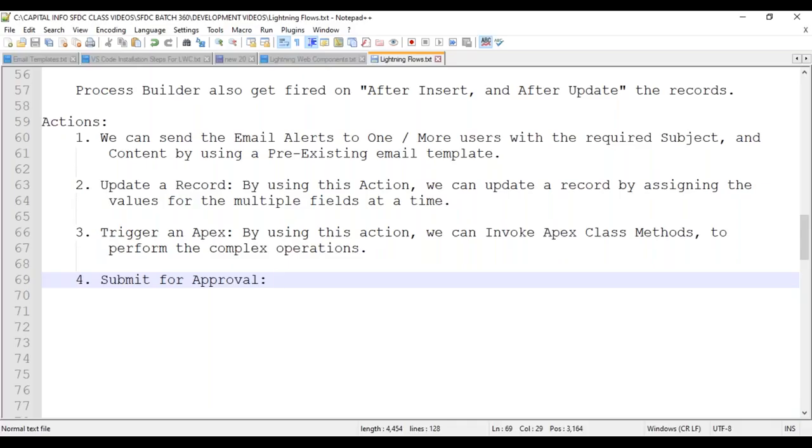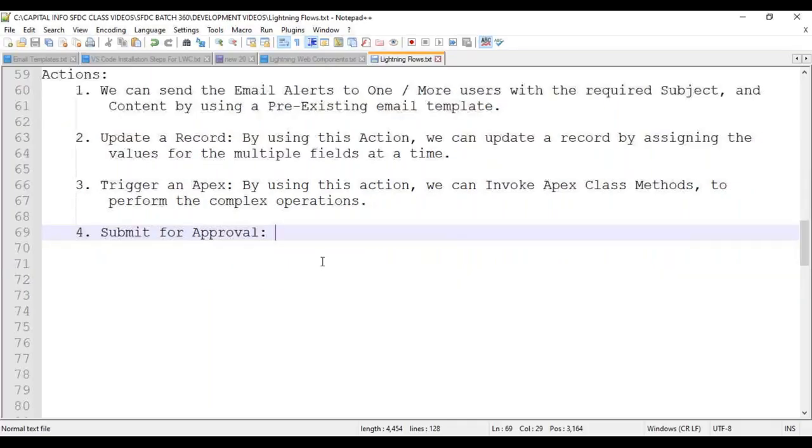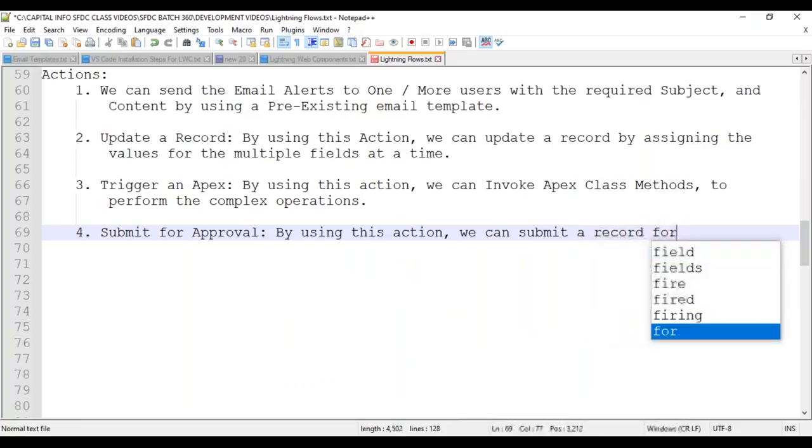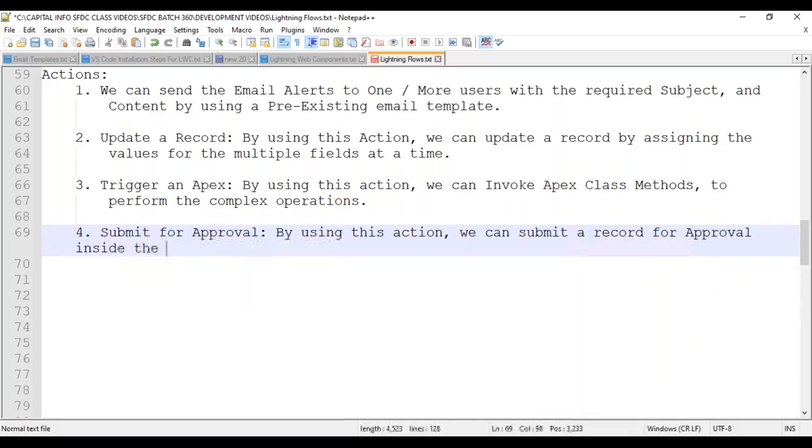So in this case, whenever you want to submit a record for approval, we can go with the help of Process Builder also. Through Process Builder, we can submit a record for approval as well. By using this action, we can submit a record for approval inside the organization.